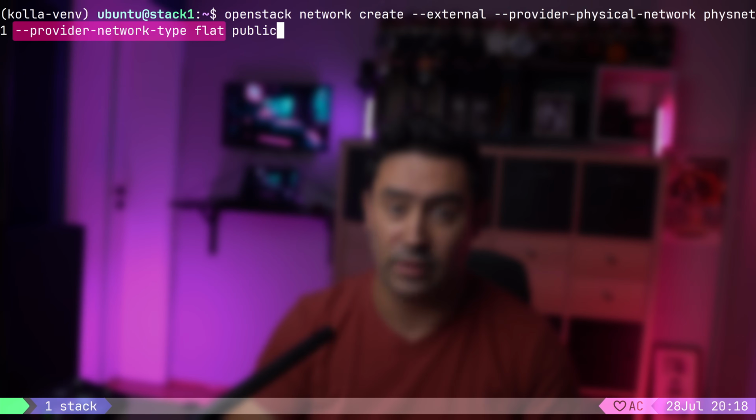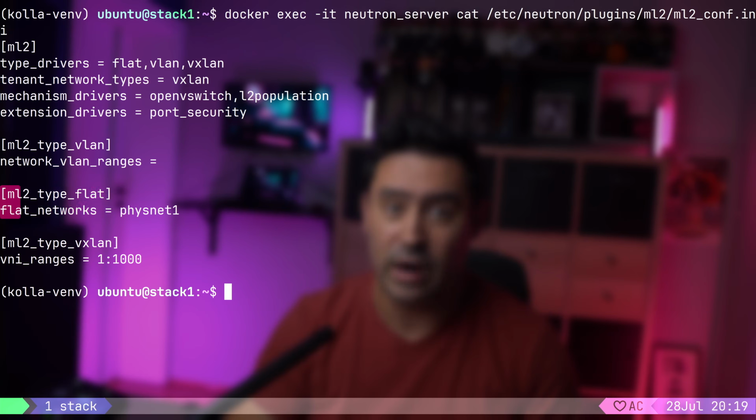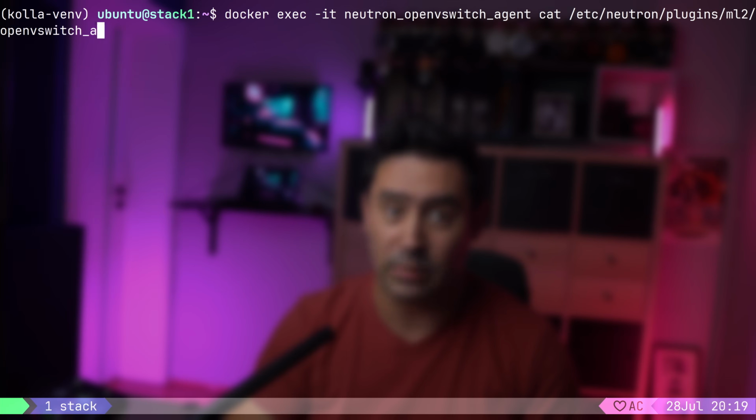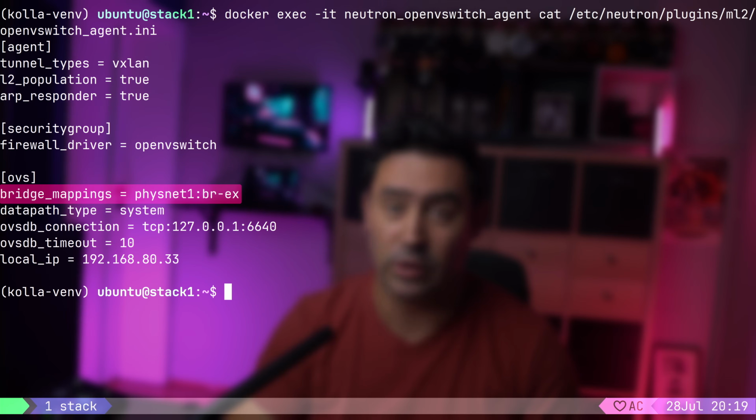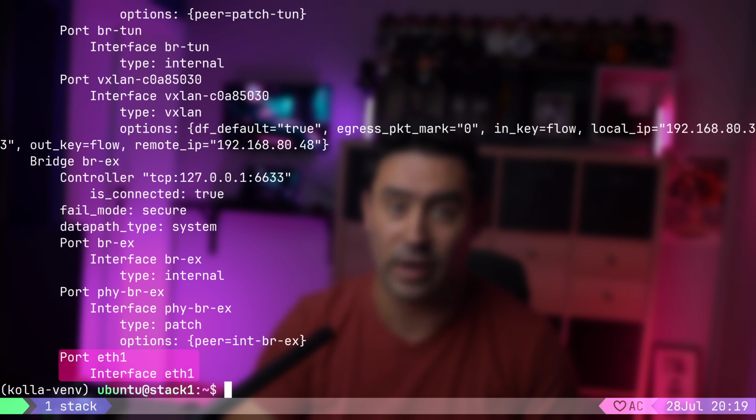All traffic is untagged. You'll ask, why FizzNet1? In ML2, we declare FizzNet as a valid flat network. Then the provider network named FizzNet1 is associated with the bridge BRX in the OVS agent. Finally, the ETH1 physical interface is connected to the external bridge.